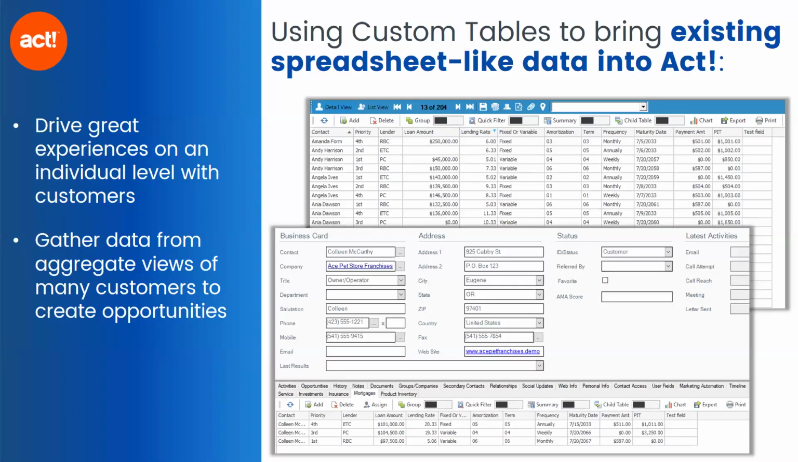So as Joe mentioned, I'm going to go through a few examples here to show you some great use cases for custom tables. And the first one I want to talk about is how you can use custom tables to bring your existing spreadsheet-like data into ACT. You already have spreadsheets. If you're like me, they're all over the place. And so what I want to do is show you how you can bring them into ACT in one place, so you're not bouncing back and forth through all your windows and things like that.